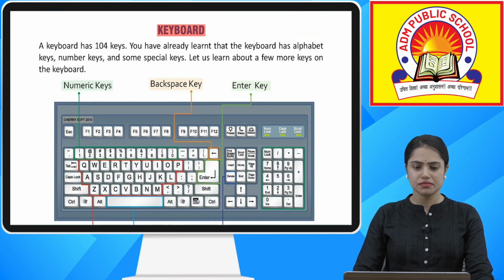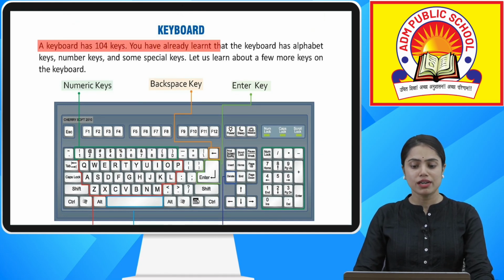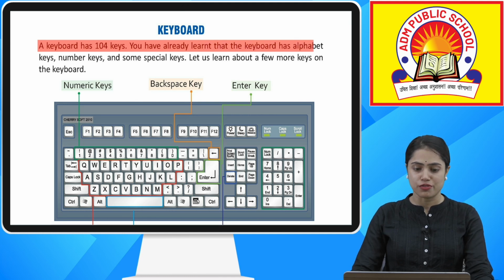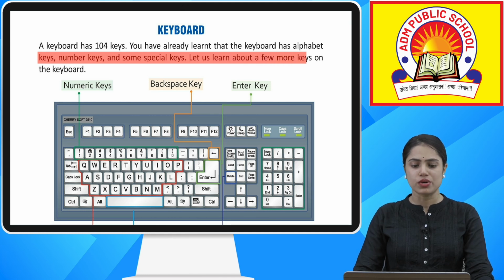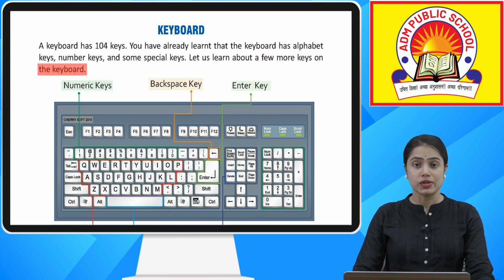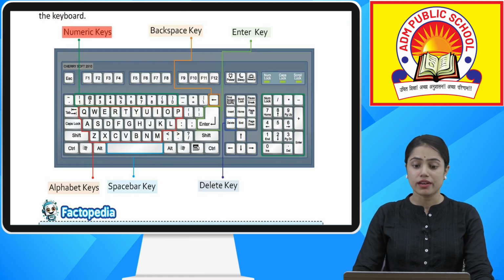Keyboard. A keyboard has 104 keys. You have already learned that the keyboard has alphabet keys, number keys and some special keys. Let us learn about a few more keys on the keyboard. Here are numeric keys, backspace key, enter key, alphabet keys, spacebar key and delete key.